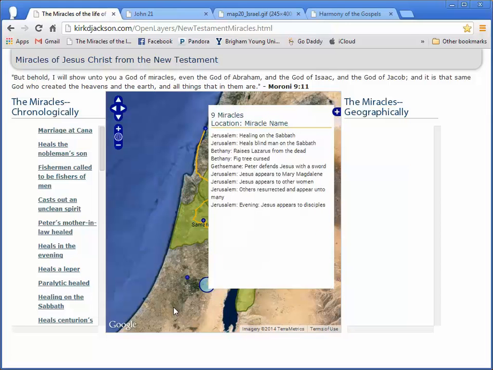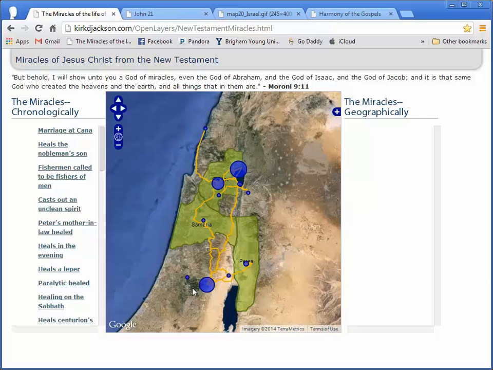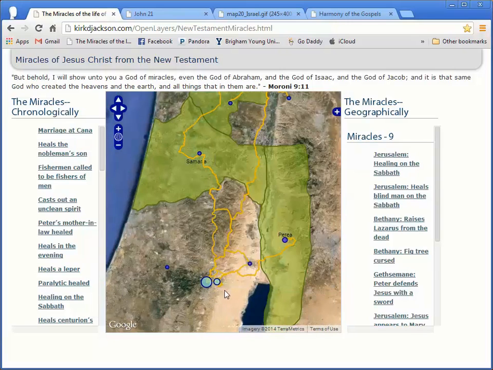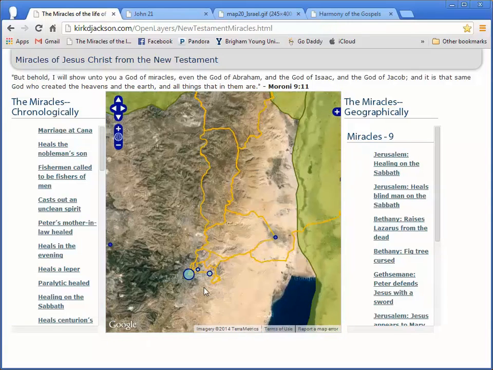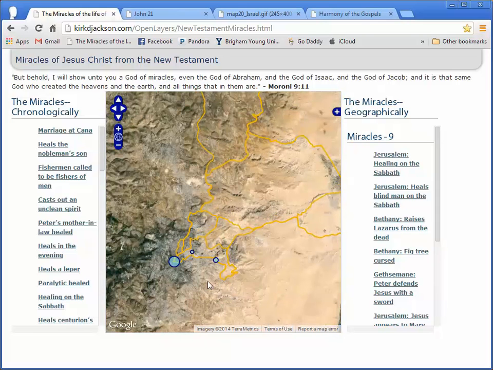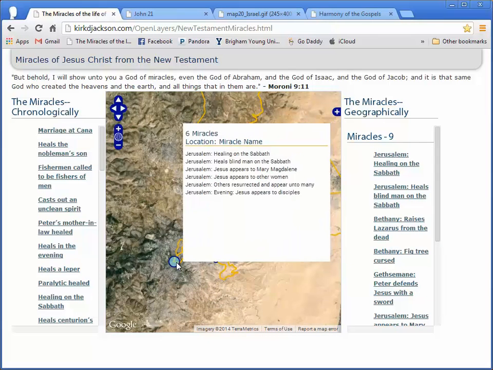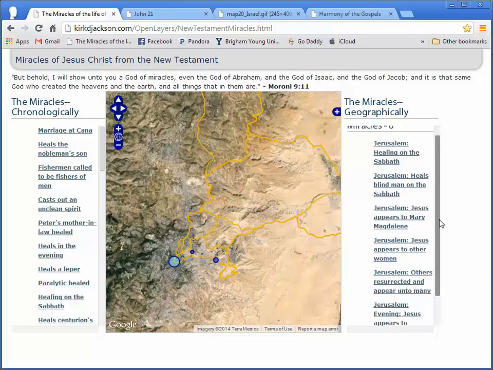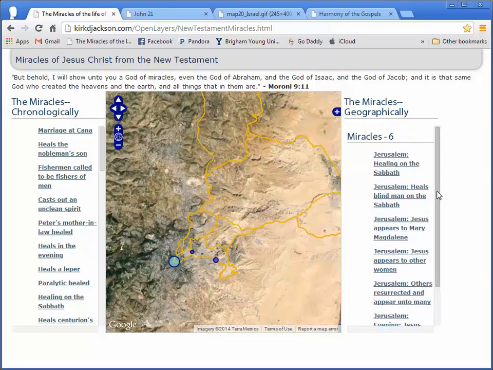Our map employs a clustering feature which groups events within a specified radius of pixels. The size of the dot represents the number of miracles at that location. As you zoom into the map, you will notice that the clusters break apart into more specific locations. Hovering over a location will list the miracles that occurred there. By clicking on an event, a list of links appears on the right-hand side of the screen used to navigate between the events in that area.